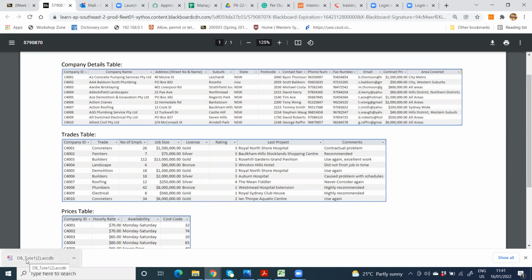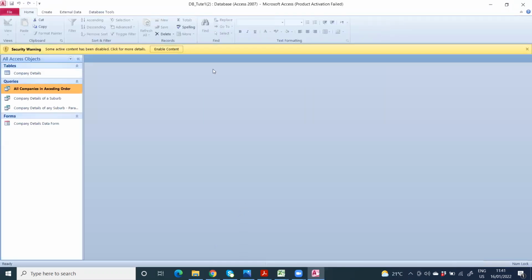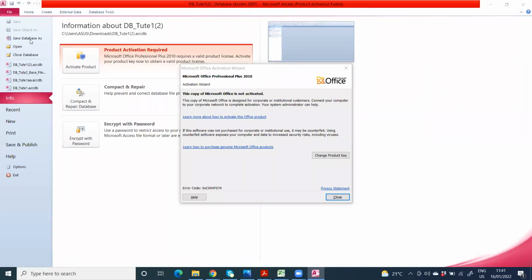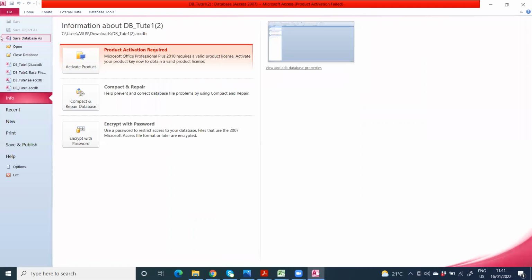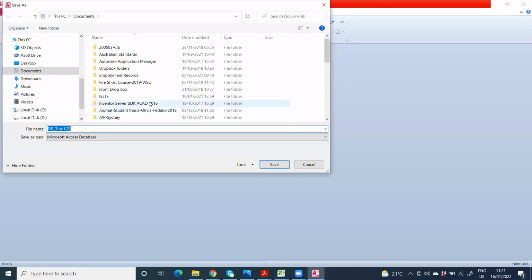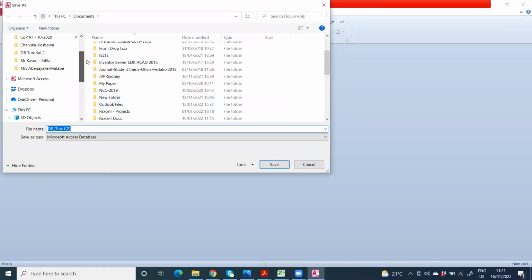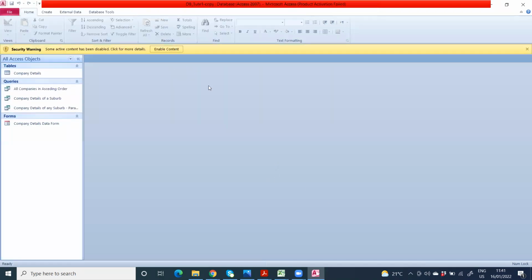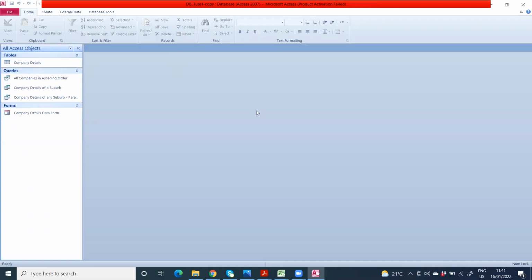Now open this tutorial 1 database file, and you have to save this file in your favorite folder. I'll be saving this in my folder as a copy. Right. Enable content. Now this is the database that we have.